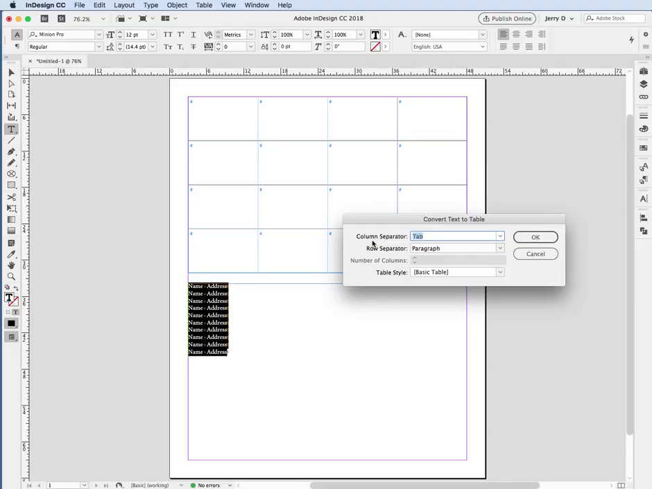All right, and at this point, you're going to see that by default, the column separator, also known as a delimiter, is a tab key. You can change that to almost anything you want. But typically it's a tab key, and your row separator or your row delimiter is your paragraph return. And again, you can also change that as well.